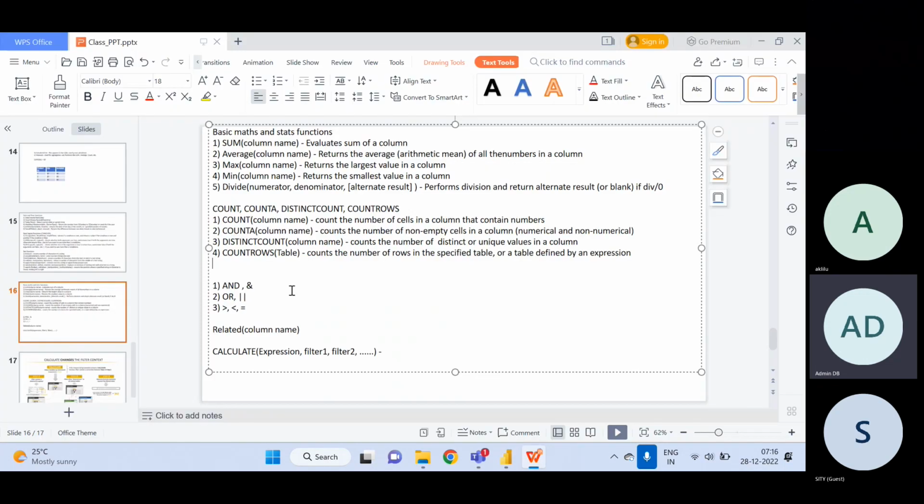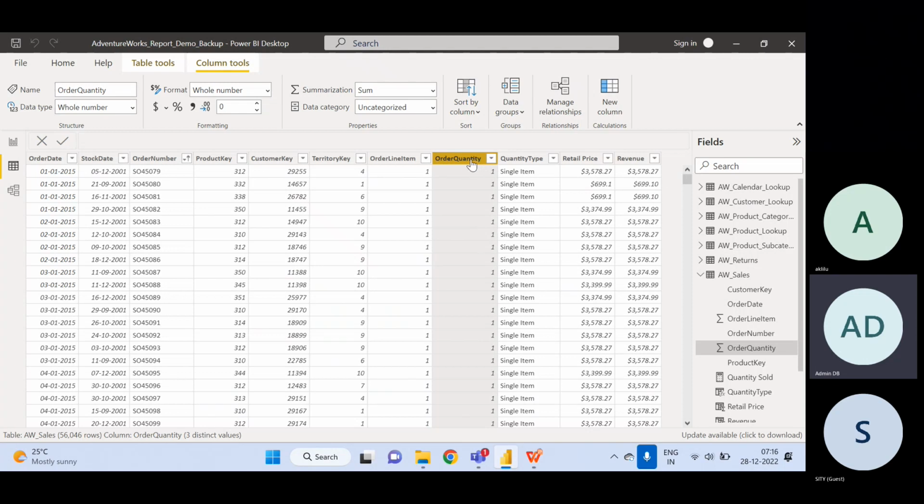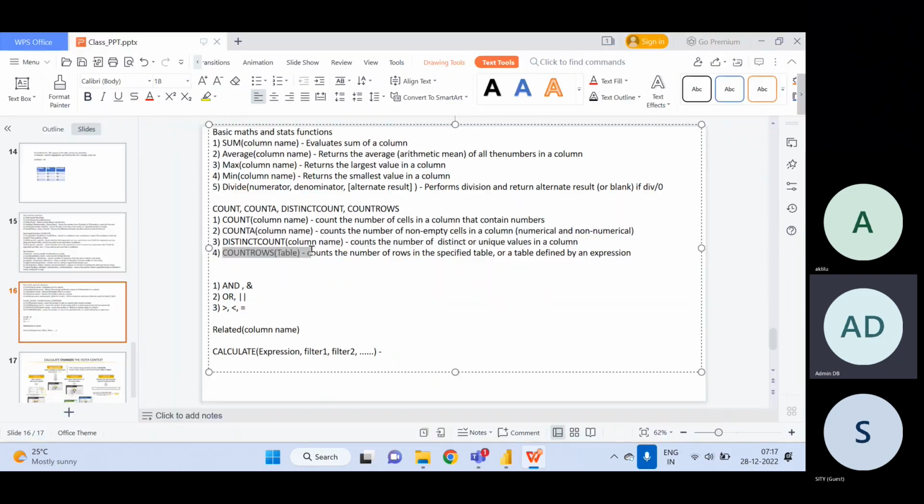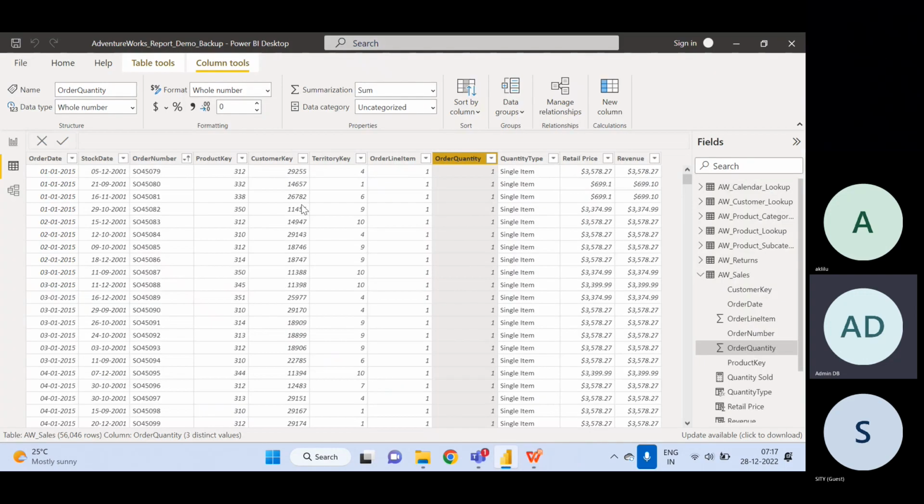So it's very similar to the CountA function, right? Because CountA counts the number of non-empty cells. But let's say under CountA, if you take a column where you have some missing values, in that case the CountA function will not count that particular row because it has a missing value. But count rows will count all the rows, even if it's missing, even if it's non-missing, numerical, non-numerical, anything. It will simply count the number of rows in a table.